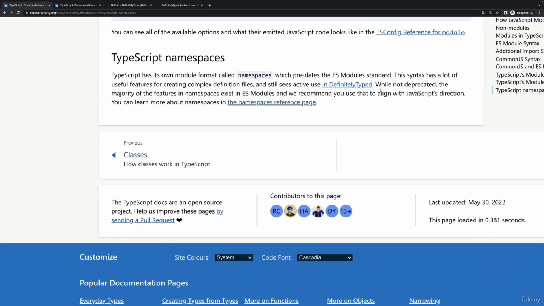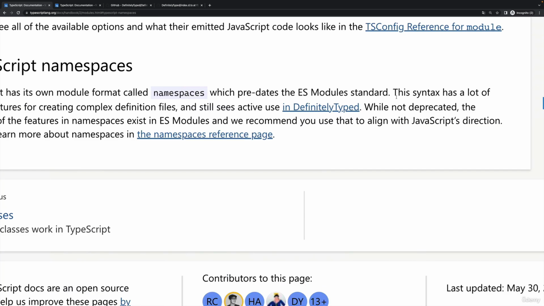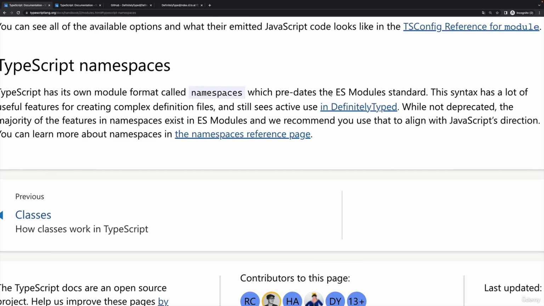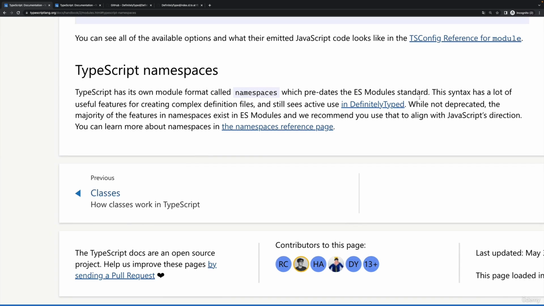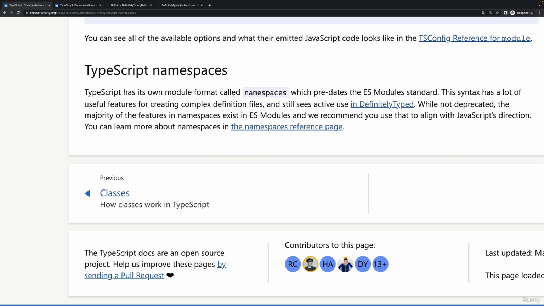It's just that you don't need to be using it in your own projects anymore, because now TypeScript supports, and the community has coalesced around, ES module syntax, aka import, export. So that's what we're going to focus on in this section. It should be familiar to a lot of you if you've worked with ES modules before. I just wanted to call out namespaces and let you know what's going on there. So it exists, it's a thing, but it's almost deprecated, but not quite.